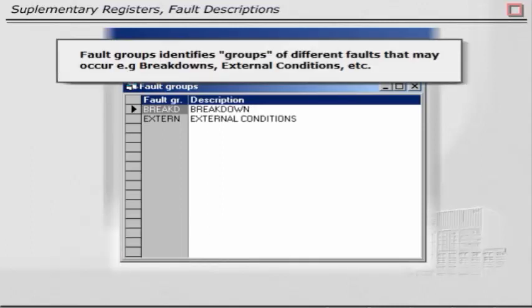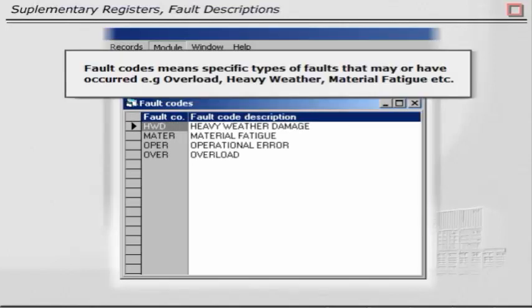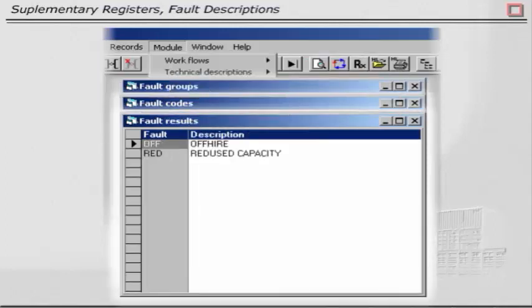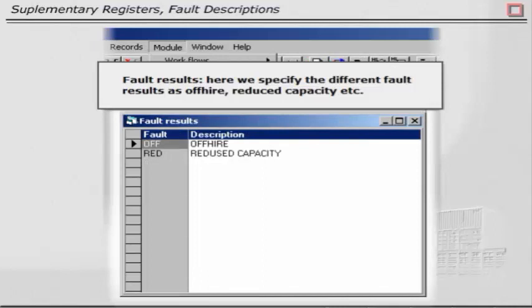Fault groups identifies groups of different fault that may occur. For example, breakdowns, external conditions, etc. Fault codes mean specific types of faults that may or have occurred, for example, overload, heavy weather, material fatigue, etc. Here we specify the different fault results as of higher, reduced capacity, etc.